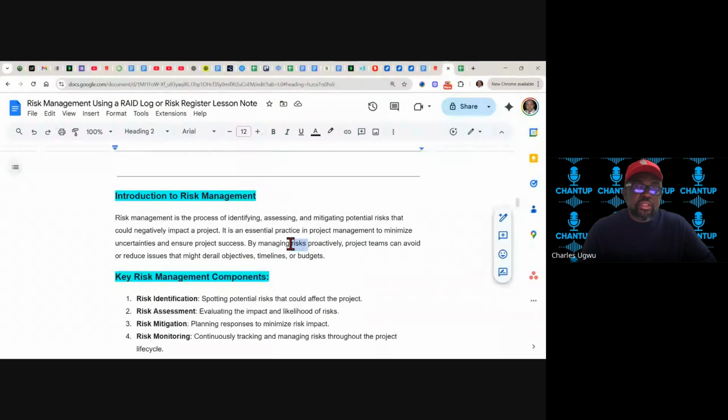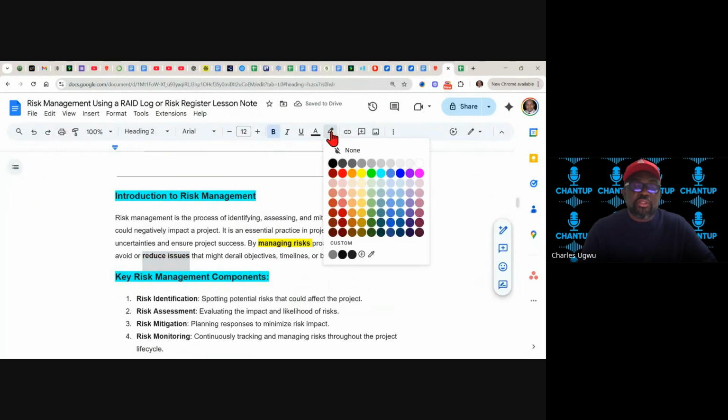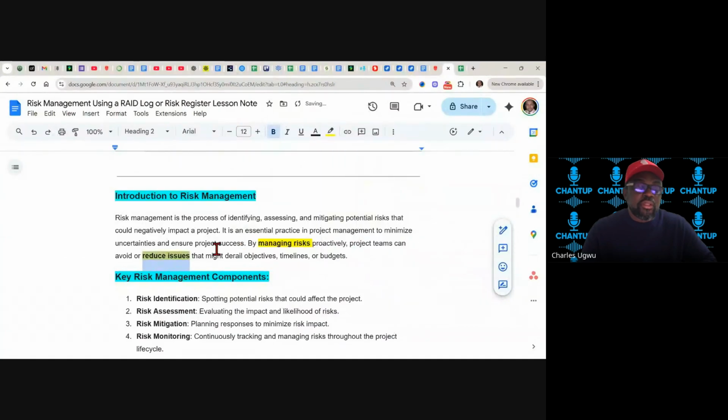Managing risk reduces issues. Issues are the main thing we are trying to avoid. We don't want to have any issue, because an issue can derail the project objective, timeline, or budget.